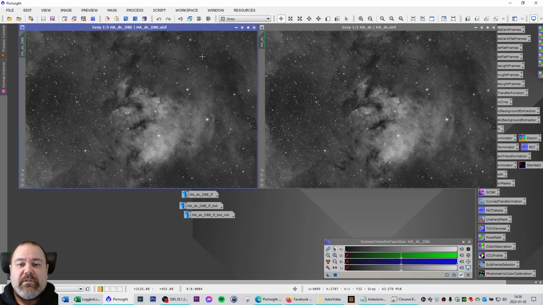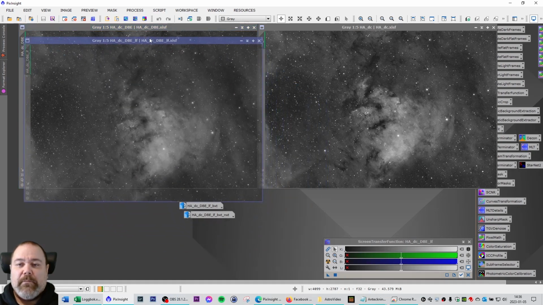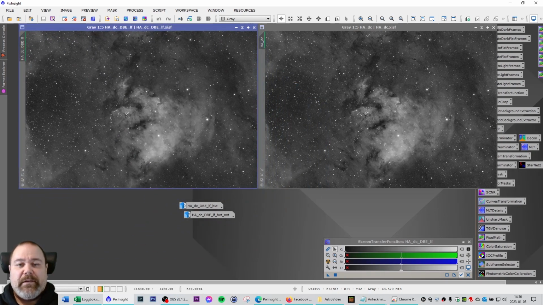So I extracted the background, but as you can see here, most of the image is filled with nebulosity, so there's not much background to actually extract. I did a linear fit, and you cannot see that here because I actually used the HA as a reference frame to fit the O3 and S2, so there's no change in this one.